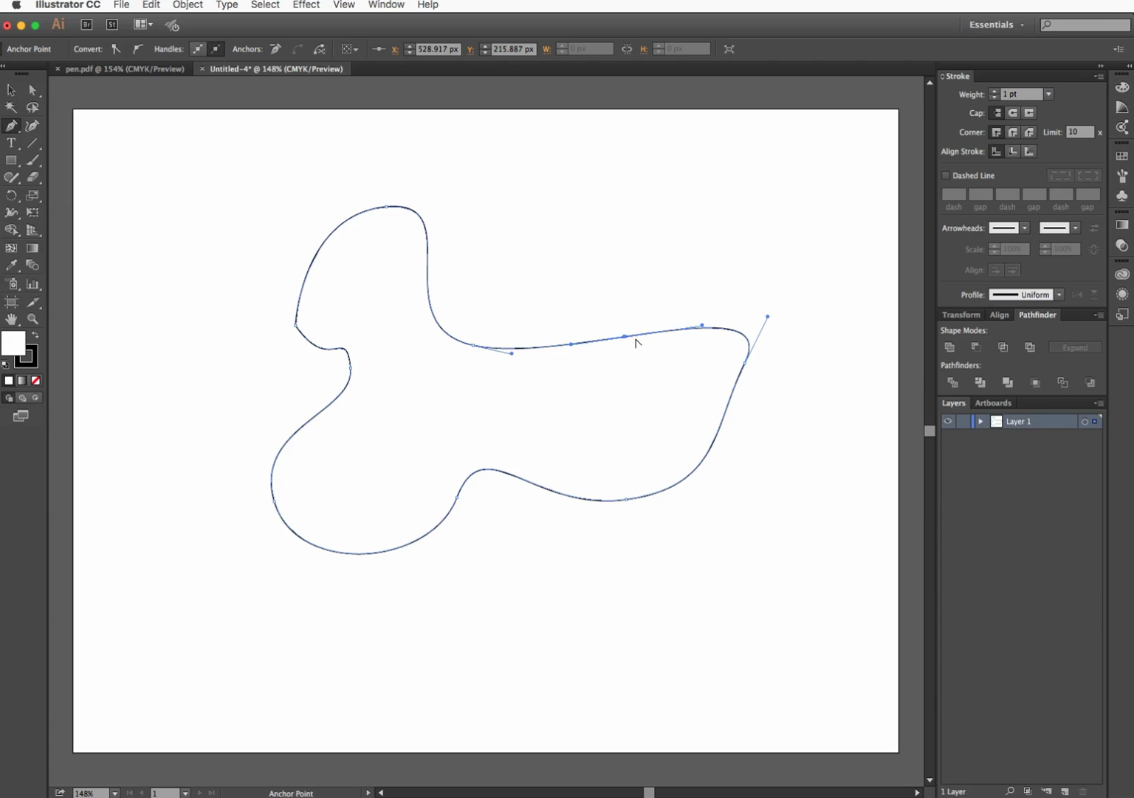If I hold down the Option key on a Mac, it changes to the Convert Point tool. So I can click here, I can click and drag. If I click on it again, it changes it to a corner point. Click and drag, it's a curve. If I click on one of these handles, they move independently.